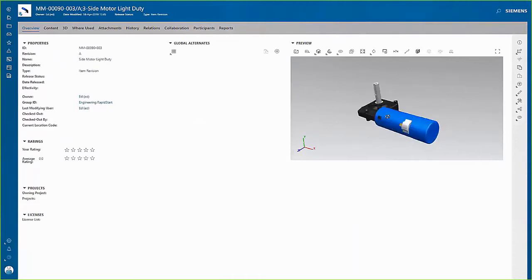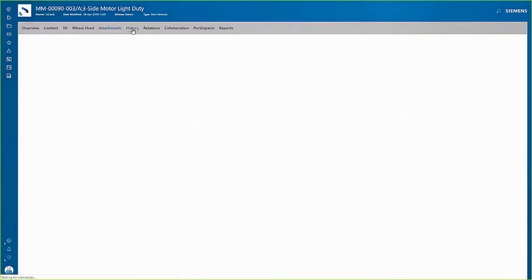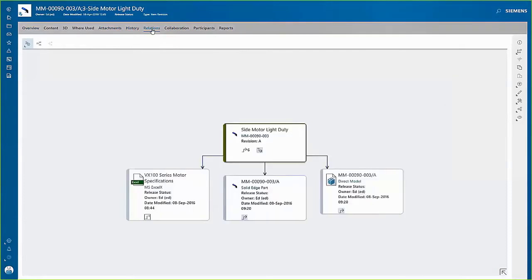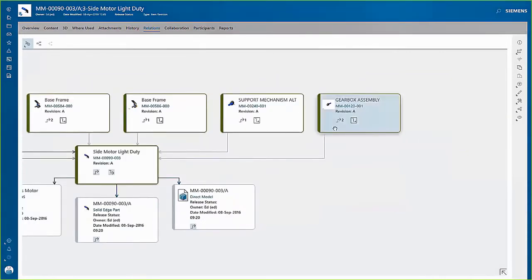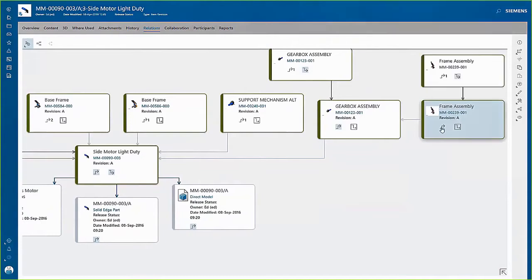For example, using the JT file format allows anyone to view and analyze the part or assembly regardless of the CAD system it was designed in. You can also easily view the related attachments to the part. If you need to see other related data, it's just a click away. You can graphically view how data is related to one another in an easy-to-use layout.